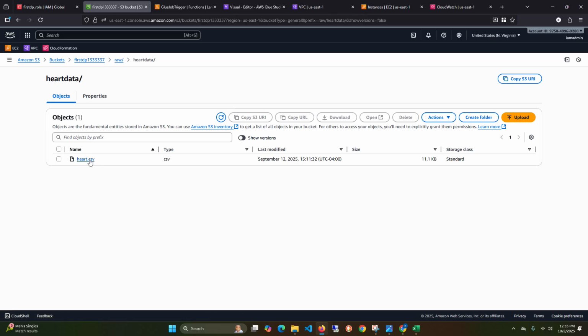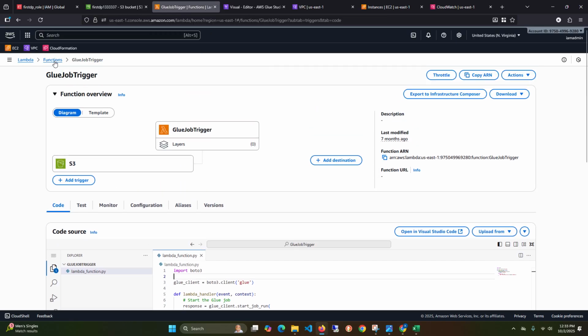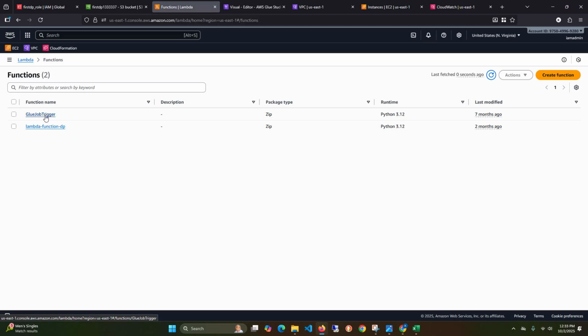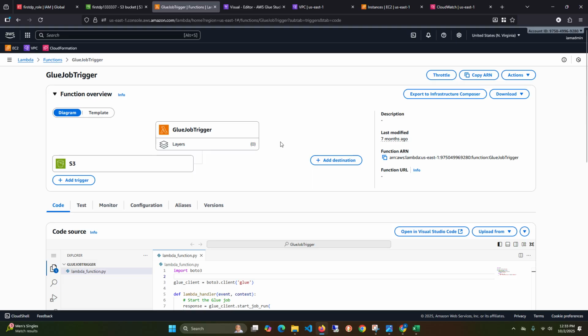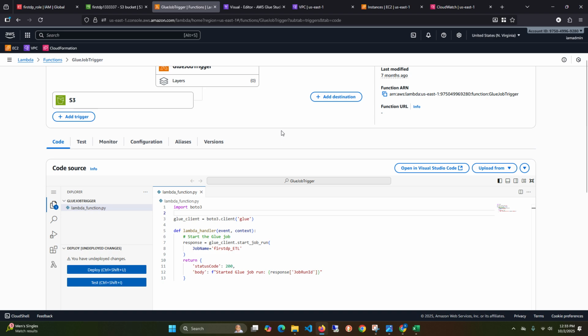And when this file is uploaded to this specific path, raw heart data, if we move over to the Lambda console here, we can see my first Lambda function is called glue job trigger. A Lambda function is basically code that lets you do a lot of different things, but you don't have to worry about servers. It's serverless, so it's on demand. It only runs when you want it to. When it's not running, it's just sitting there not doing anything, and it's not costing you anything either.